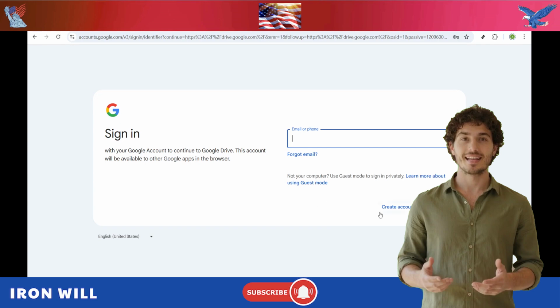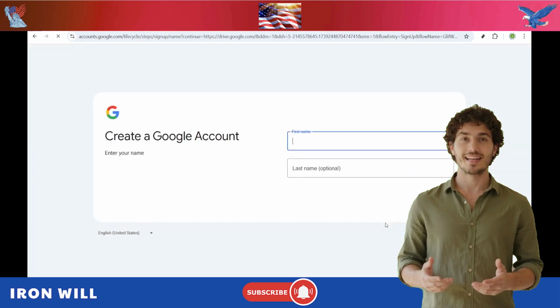Look for and click the option that says Use another account. This step is important even if you have never had a Google account before, as it allows you to create a fresh profile. You will then be directed to a sign-in page. Here, click on the Create Account link.